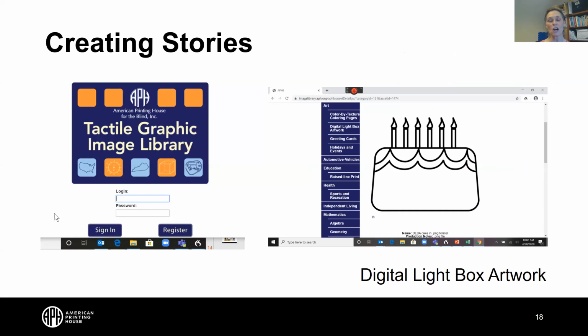So now, as we get ready to segue into Adam's section on this, let's talk about creating stories. I hope you all know about the Tactile Graphics Image Library. You can access it through our website. It's completely free. And what I show here on the right is I just went in and downloaded the birthday artwork from the Digital Light Box artwork.